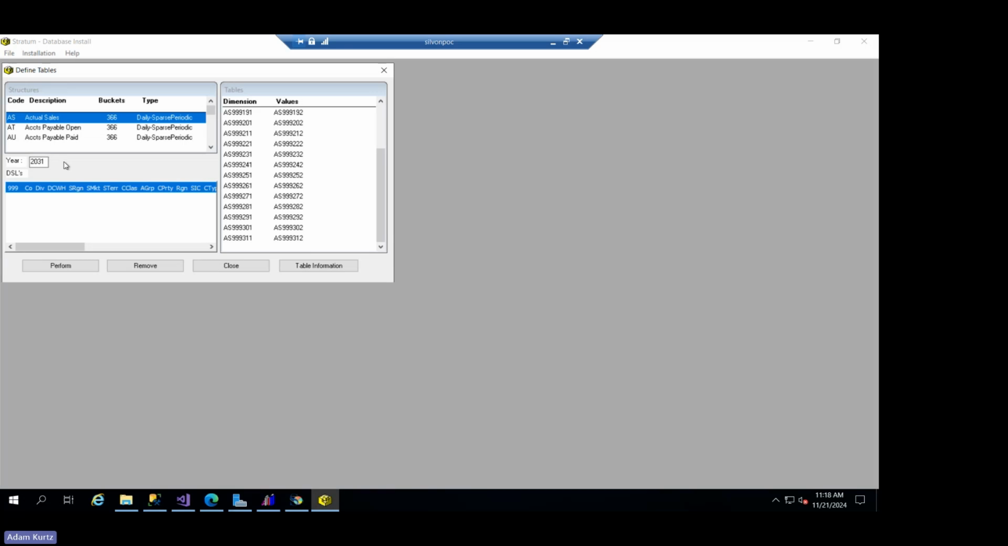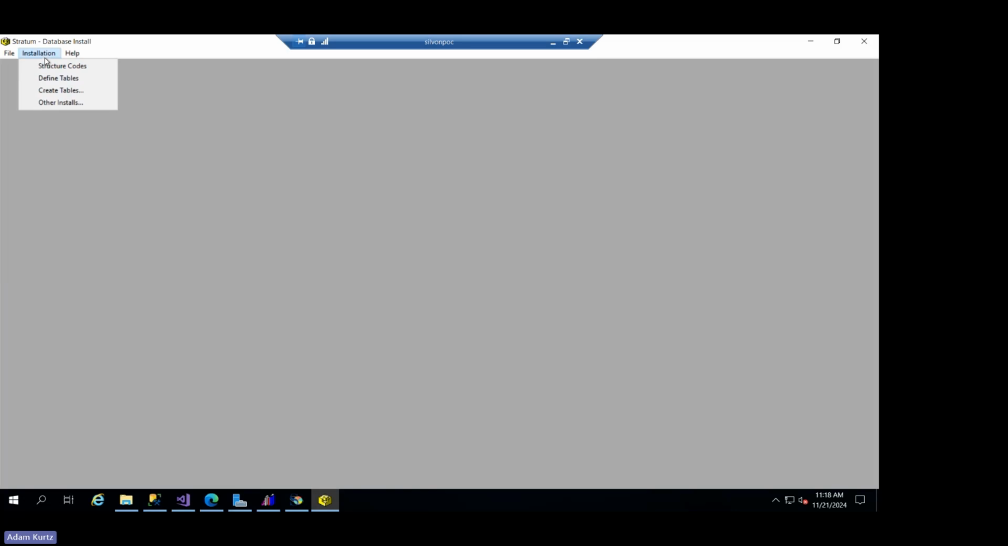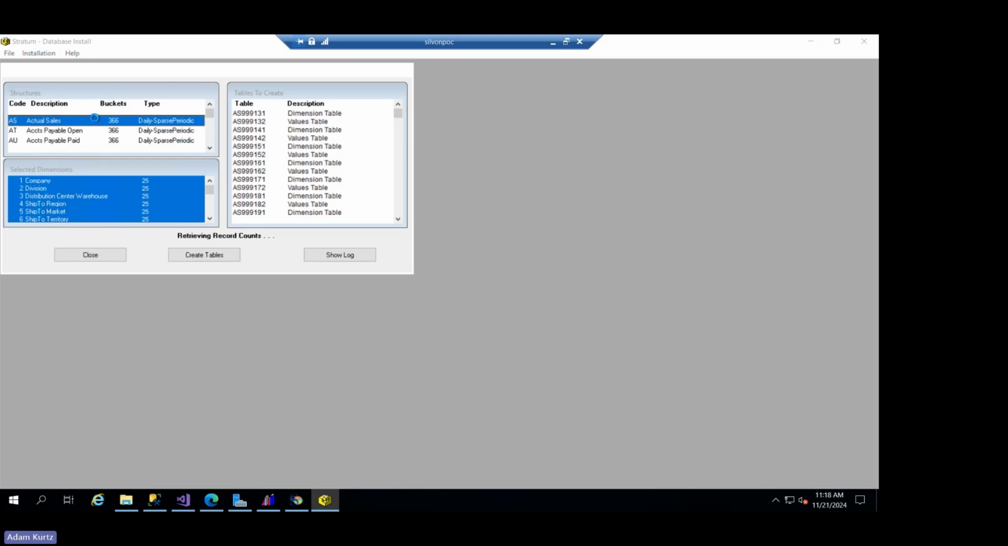Okay. You haven't created it yet, but you defined it. So you'll do that for each one of your structures that you want to create tables for the new year. All right. Definitely don't want to forget that step. And then once you have those tables defined, that's right, you'll go in and create them. So yet another step to come in.